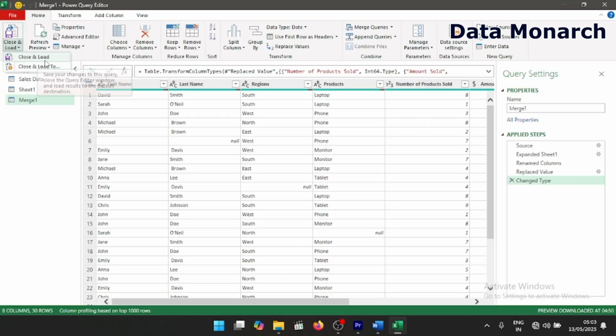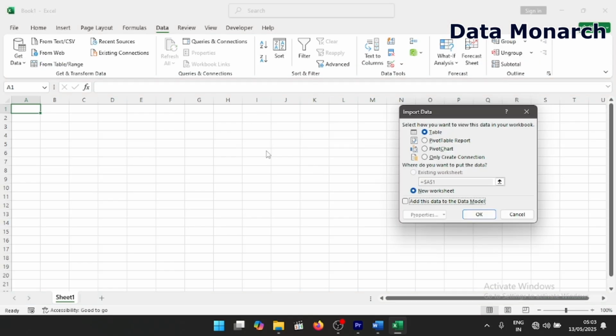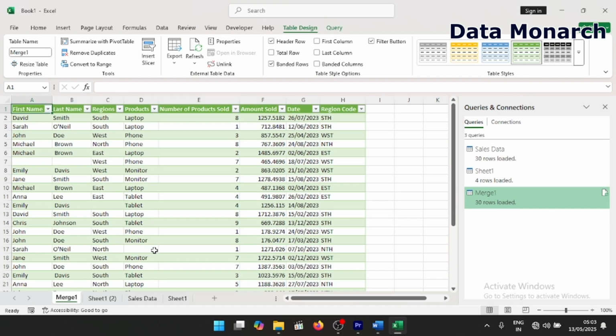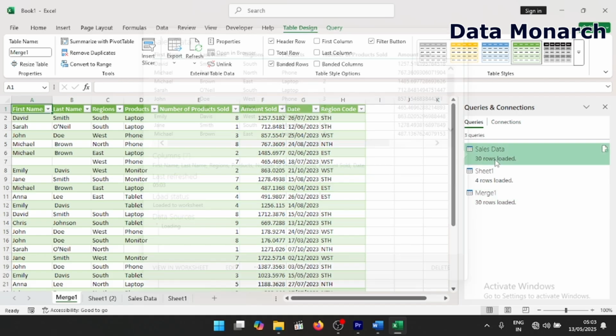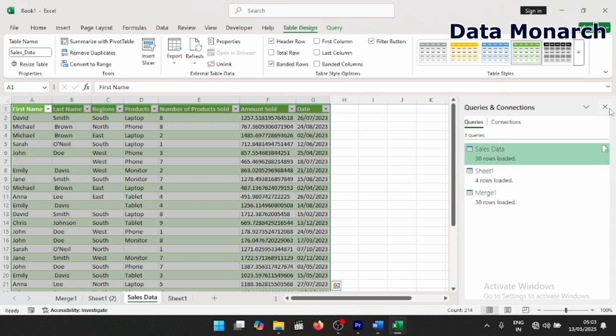Come here under close and load. If you want to load it to a specific place, you click on it and you can see it will load it into a new Excel file for you. Great. Now we can see our data neatly loaded into an Excel file. Here you can see the queries created, the merged rows. So this makes work very easy for you. This loads the cleaned data set into a new worksheet.